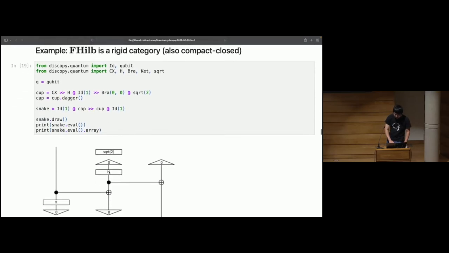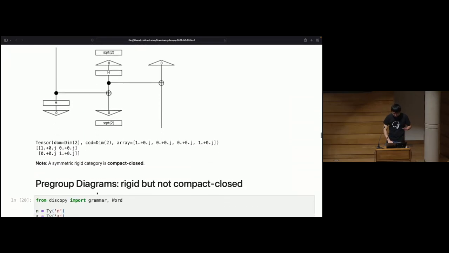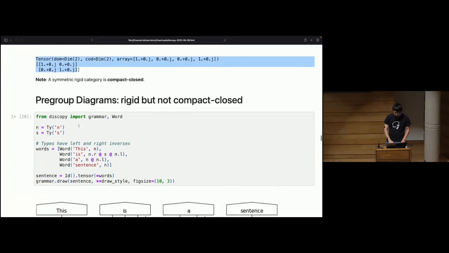Same with FHilb. The objects are finite-dimensional vector spaces, and the morphisms or the boxes are linear maps between them. Here the cap is a Bell state, and the cup is a Bell measurement followed by two post-selections, plus some renormalizing scalars. When you evaluate this, you also get the identity. So you know there are snakes, there are cups and caps in the category of quantum circuits or FHilb.